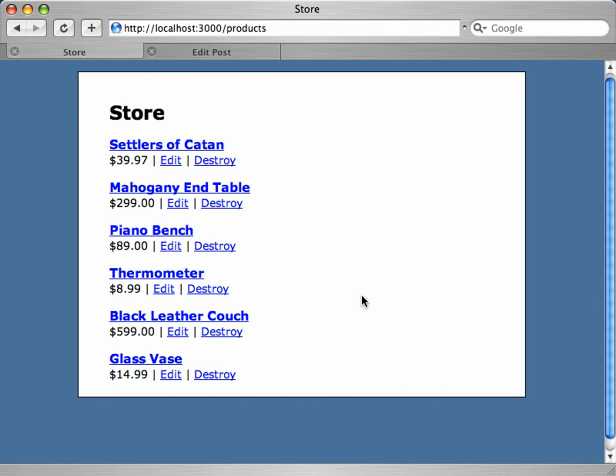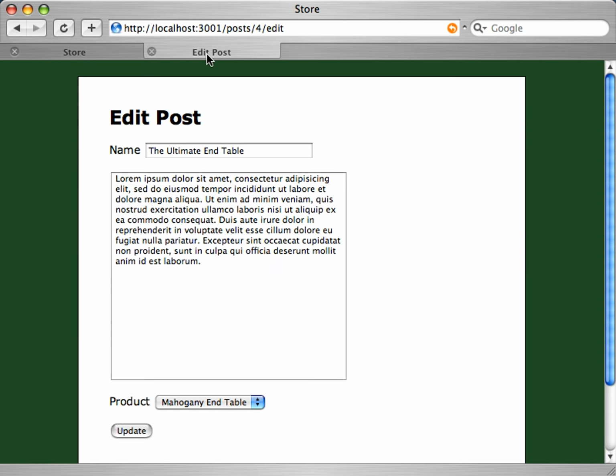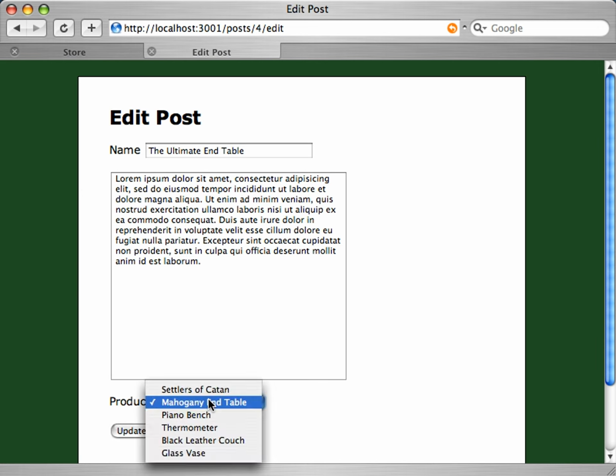In the last episode, I showed you how to use Active Resource to communicate between multiple different Rails applications. For example, here I have a store application with multiple different products, and I also have a blog application with different posts. And what Active Resource allows me to do is assign a specific product from our store application to a post in our blog application.